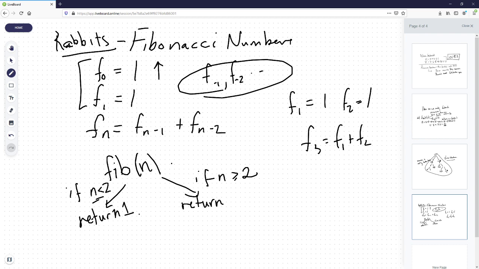The important thing is that here we know what we're going to have to do because we have the definition already. So we are going to return fib of n minus 1 plus fib of n minus 2.